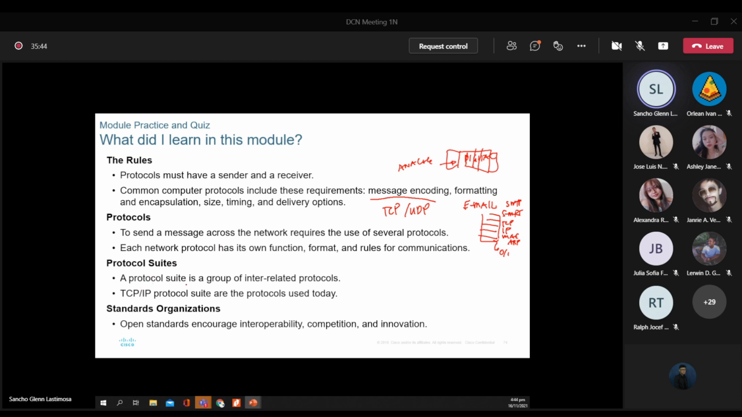Protocol suites, a protocol suite is a group of interrelated protocols, di ba? Kaya interrelated, sabi natin, when we send email, we have these interrelated protocols para makarating ang ating email. Ganun din, pag nasend na natin siya, galing sa protocol stack, galing sa baba, pataas, meron din tayong ginagamit na protocol. Okay. TCP/IP protocol suites are the protocols used today. So ito ang common. When we use internet, the TCP/IP protocol suite ang ginagamit natin for interoperability, di ba? Kung merong mga manufacturer na hindi nag-include ng TCP/IP protocol sa network protocol ng isang device, chances are baka hindi yun makakonek sa internet. Hindi lang baka, hindi talaga makakonek sa internet dahil wala siyang TCP/IP protocol.